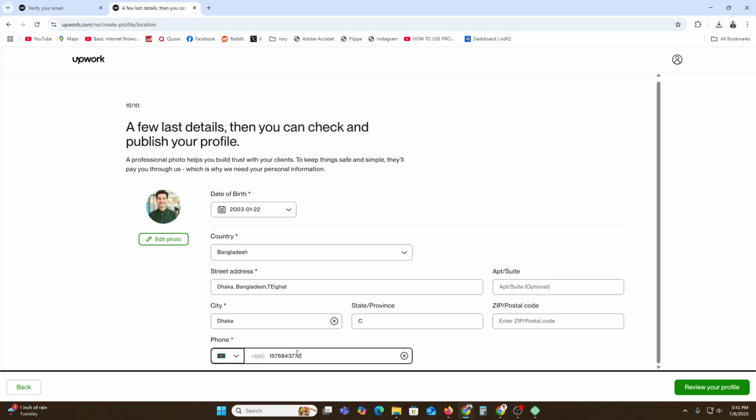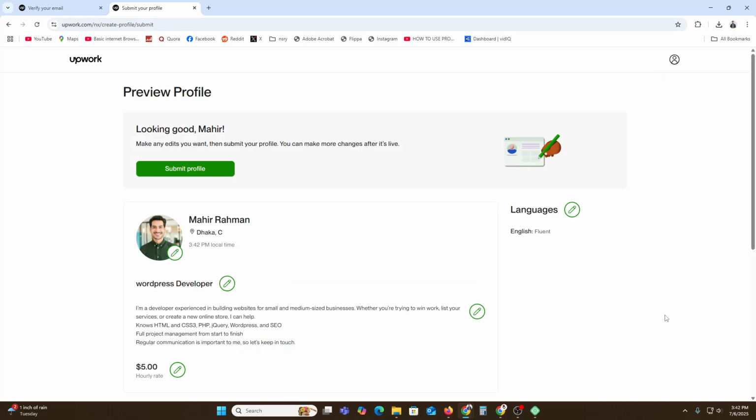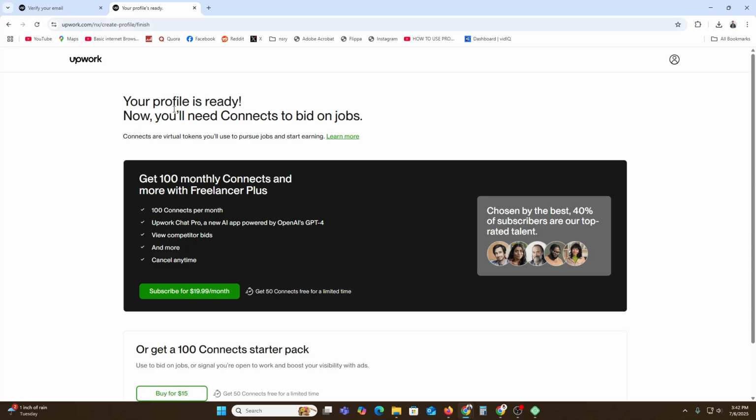Once you feel it has been done, you just need to recheck that all the information you provided is true. When you feel it is okay with your requirements and you have fulfilled everything correctly, then you go to the next step, which is to review your profile. So let's click this review your profile option and see what actually happens. Here you can see you just need to submit your profile. Just click over here and your profile is ready.